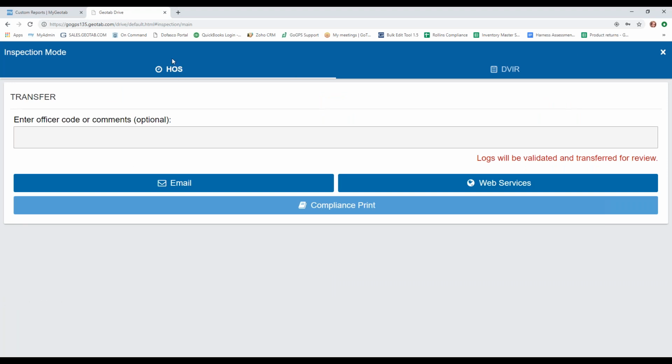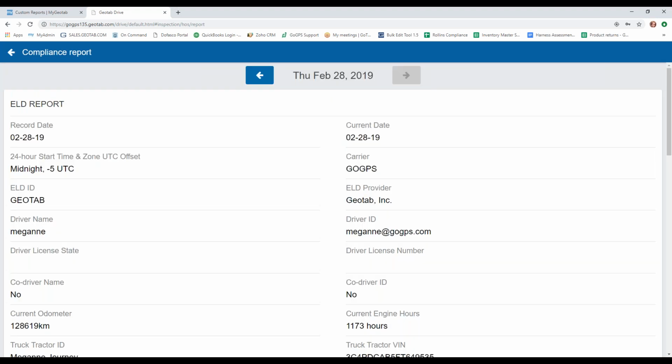There's two tabs at the top. We're taking a look at the hours of service and then DVIR. At this point, the inspector would put in their information, like their officer code or any additional comments, and then they're going to want to choose the compliance print. That's the same thing that we saw inside the software that we can access as administrators. This is also what they're going to be able to see, but with only 14-day information.